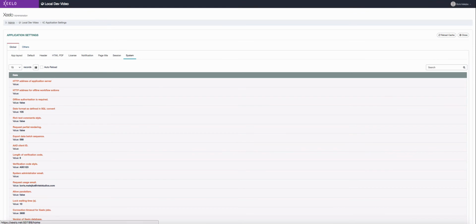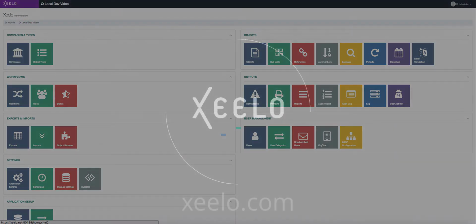Alright. Now we are through the quick application settings overview of Xeelo. Please always make sure you have them set correctly.